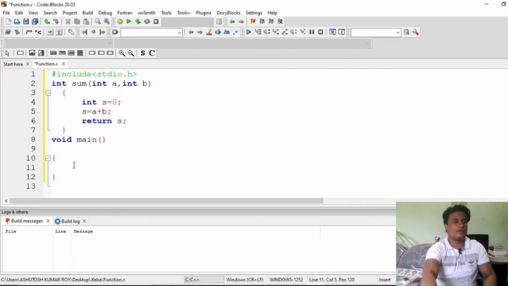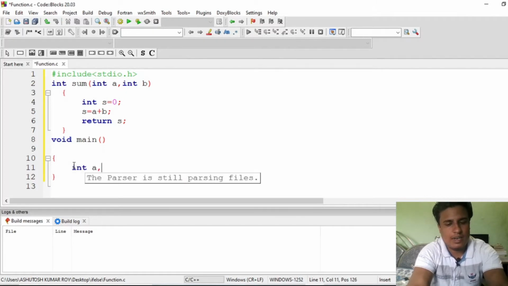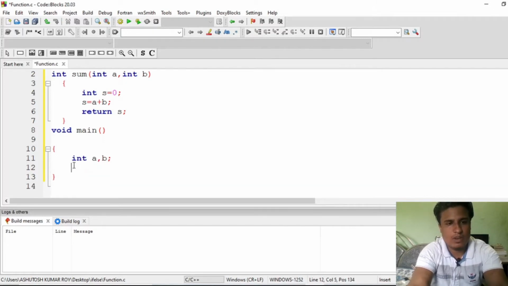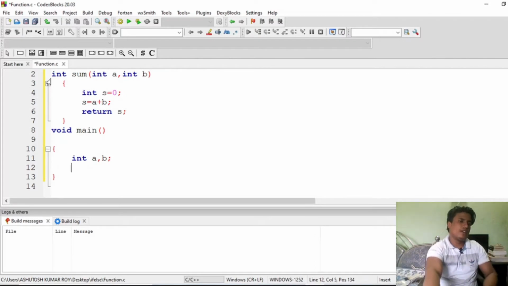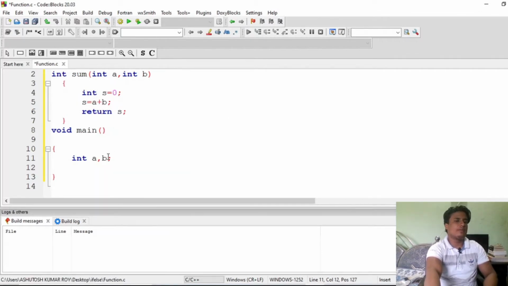In the main function, what will we do? We will just take input from the user. Notice that I can use the same variable names here also, because this is a different block of code, and these variables are called local variables. I will get into the scope topic later, then you will understand it very well.